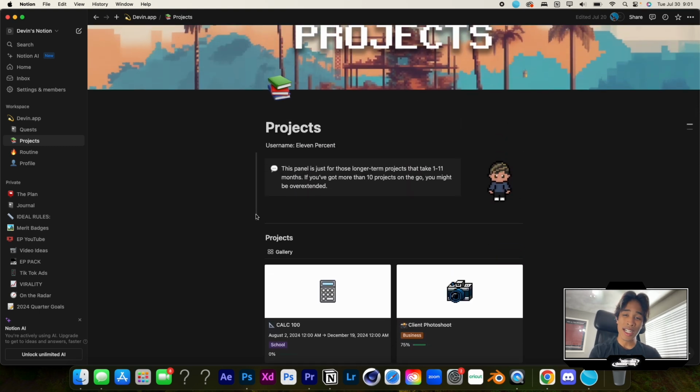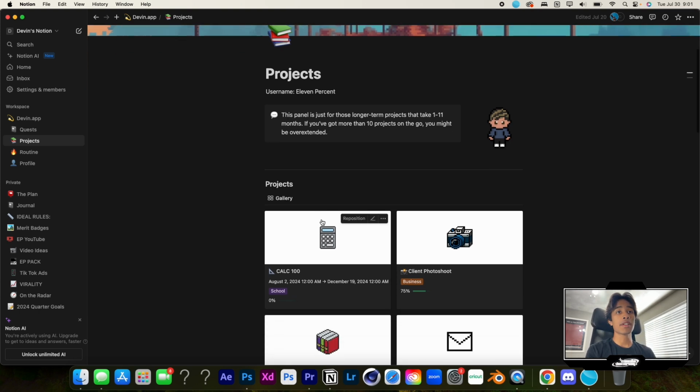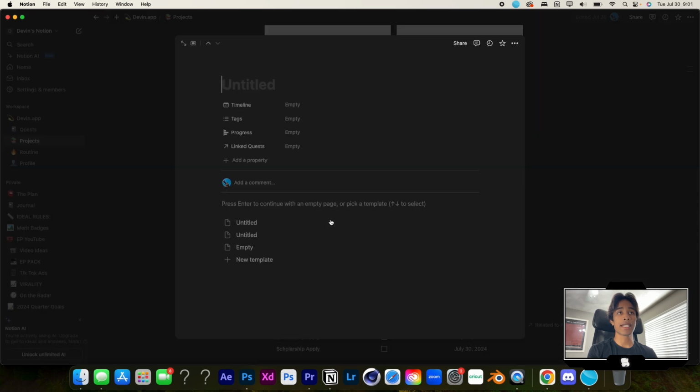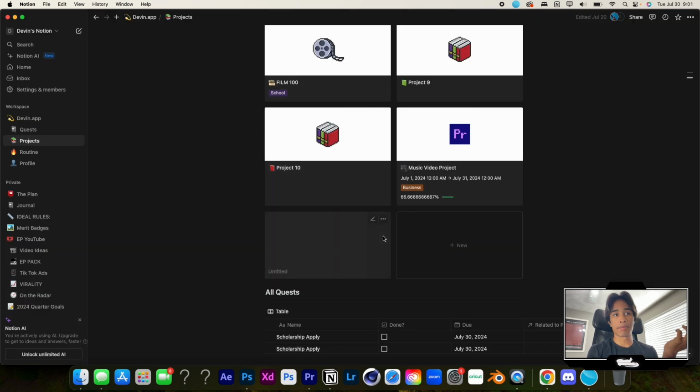Now projects are not to-do list items. They're basically just longer term tasks that are going to take the span of a few weeks to a few months. So you can go ahead and create projects by clicking the new button right here, and then it'll just create a new project for you like that.